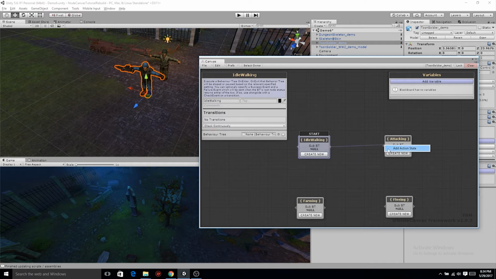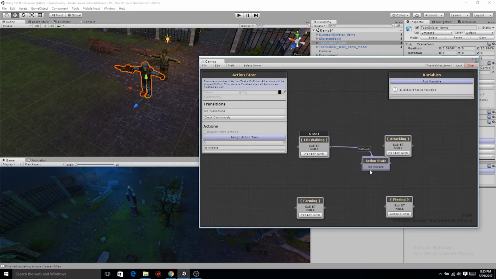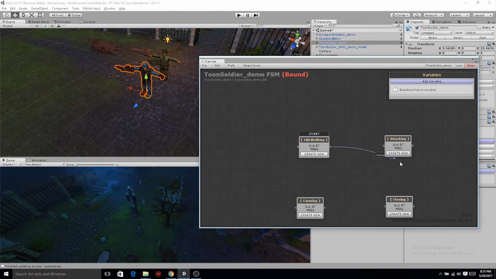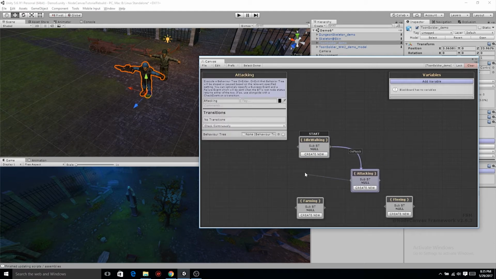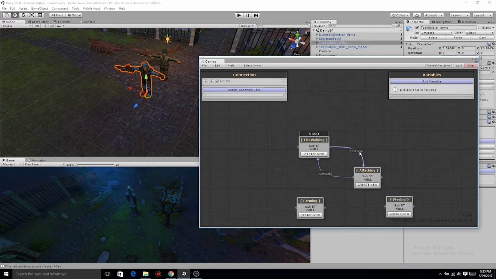Now grab that pointy little triangle off of idle walking and stretch it out to attacking. And from attacking, let's do this same exact thing and bring it back to idle walking. Now it's a loop. Now where it says on finish, it could move from one state to the next if that state finishes everything. That's its condition to switch states. Our condition, let's say for idle walking to attacking, is you're only going to switch states from idle walking to attacking if you see a character, or maybe something punched you in the head. Now you're going to be attacking.